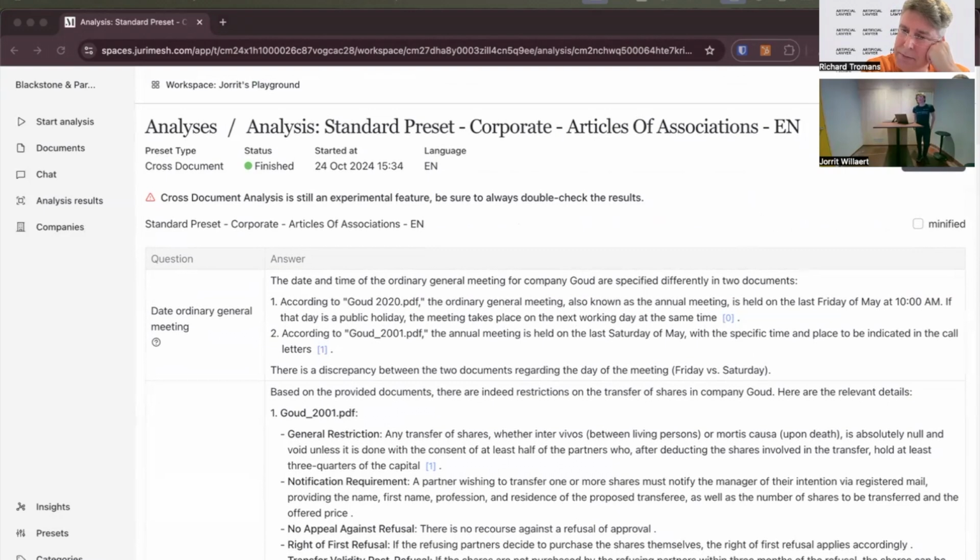Typically we work with either usage-based or more tier-based pricing, so if you use more documents, then of course the pricing is going to rise a little. However, we have done due diligences in the past of almost 1,000 documents, and that was not a problem at all. So it's entirely scalable, and it scales linearly. If there are more documents being uploaded, it's just linearly rising in time.